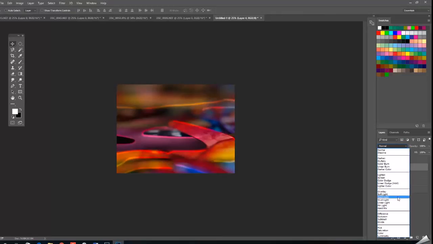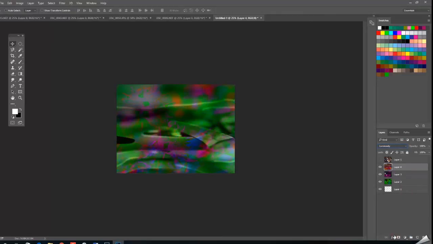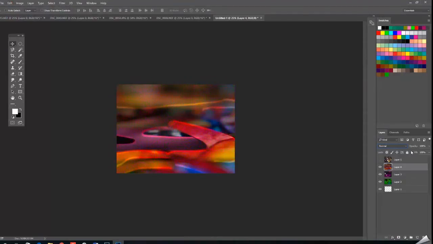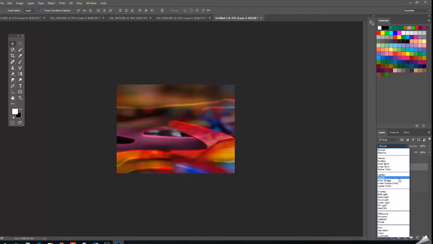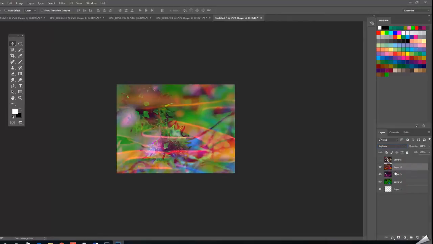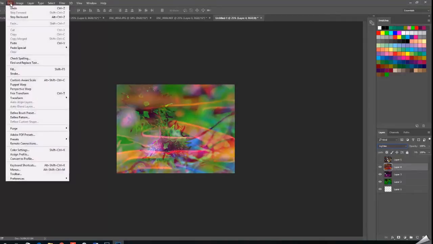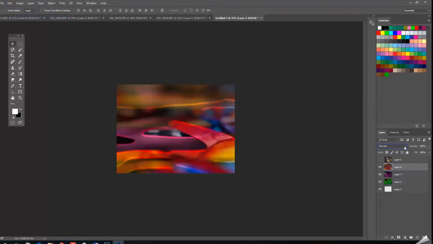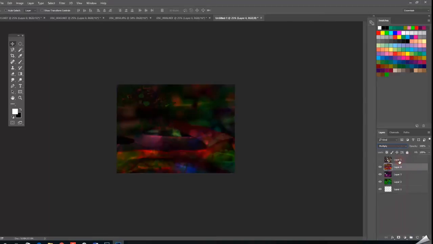Let's try luminosity. Nah, don't like that. And let's try lighten. I don't really like that one either. Let's try multiply. Nope, too dark.